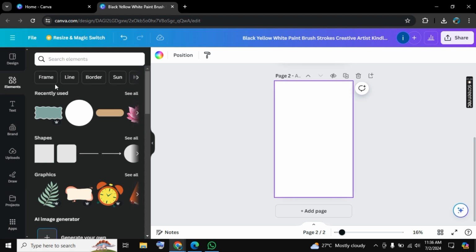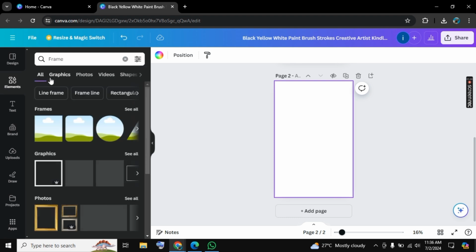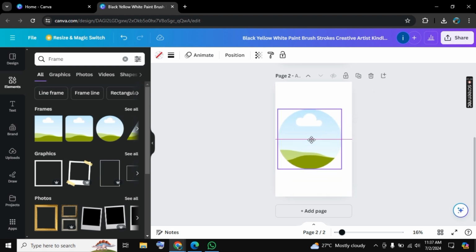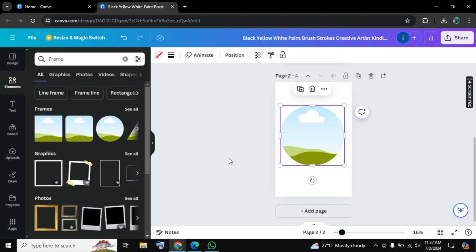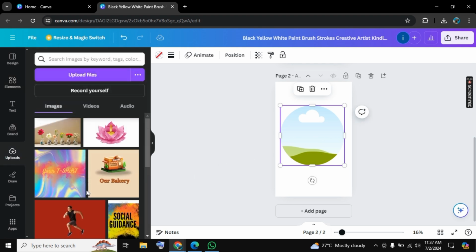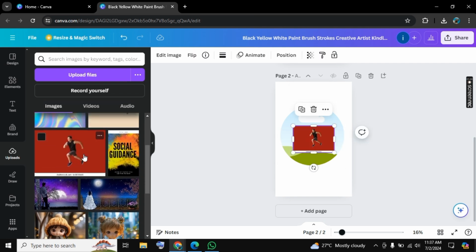we have a trick. You need to go to Frames and here you need to choose the round frame here. Once you choose a frame, then resize it and fit it in the frame. Once you're done, now go to Uploads and here you need to choose the image that you want to circle frame. Let's say we want to circle frame this image here.